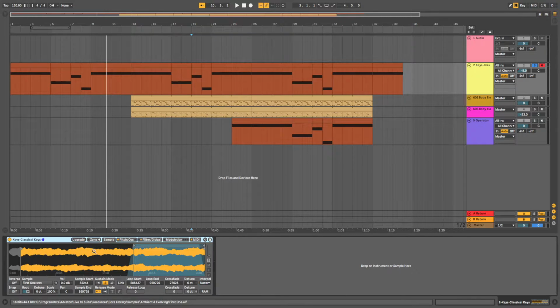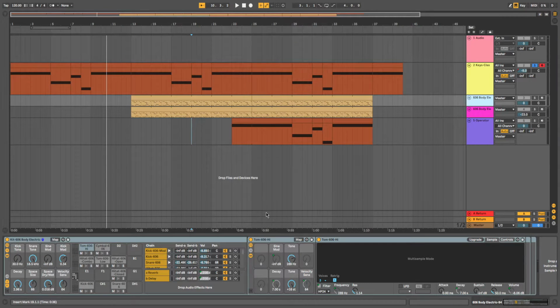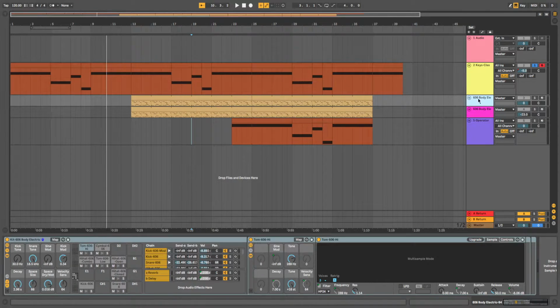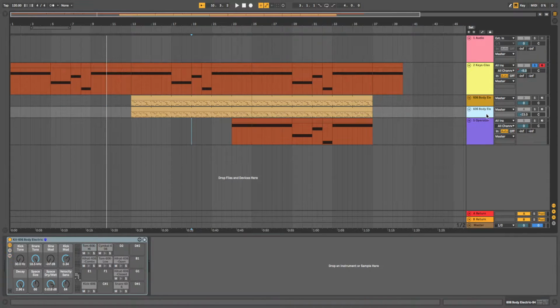You can also tell how old this is just because these all have upgrade buttons. Like this has an upgrade button. Does the drum kit have one? Oh, this has it right here for the samples. This Operator has an upgrade button. Auto Filter has an upgrade button. Yeah, so this is Ableton 8, I think it was, and now I'm on Ableton 10. So a lot of changes happened in that time.